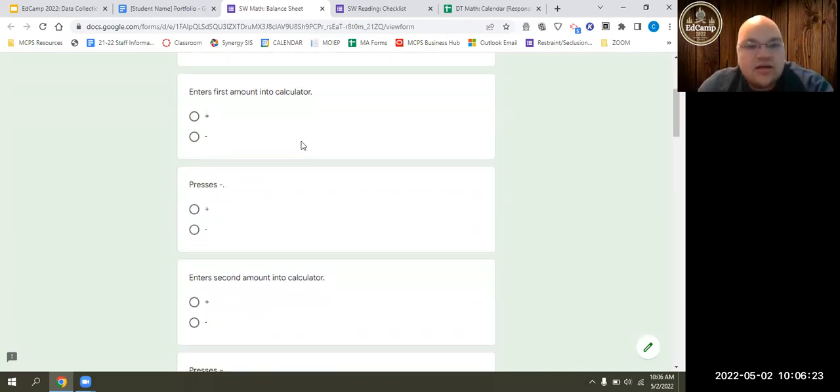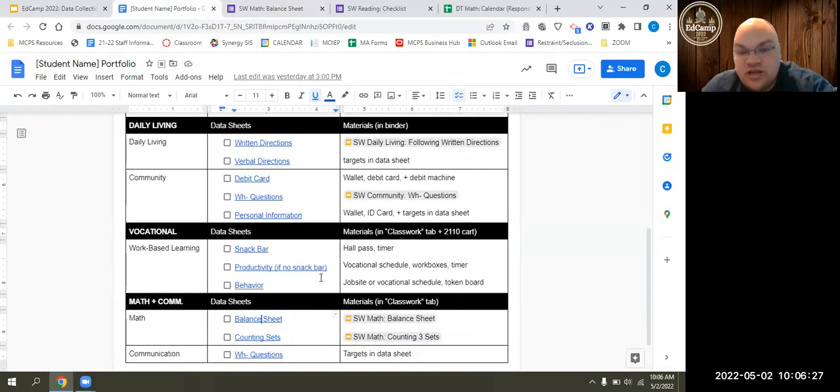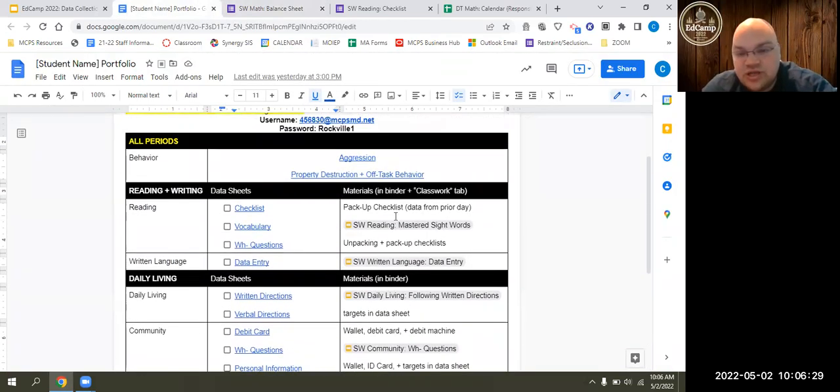And then if you go back to the portfolio page, on the right-hand side, you'll see the materials. For example, to take the data for the sight word task, you might need to click on that.